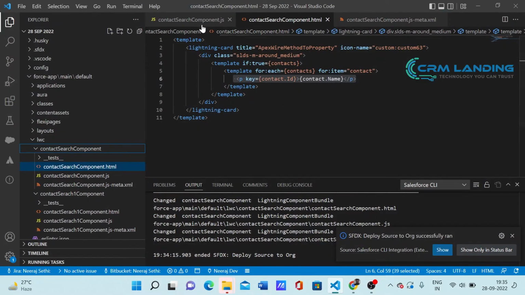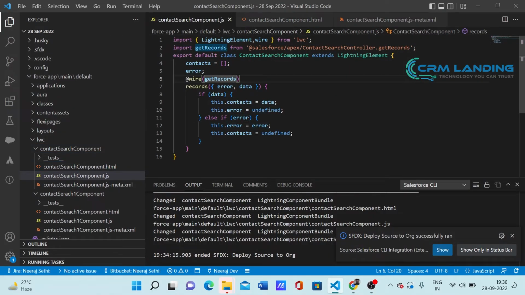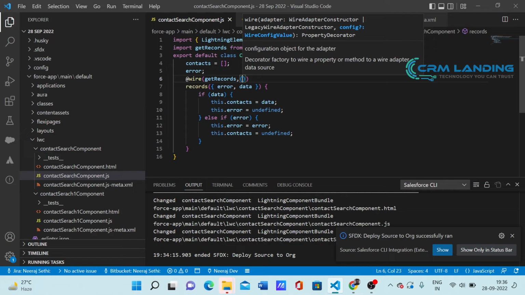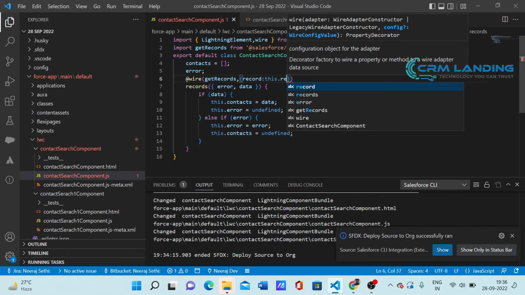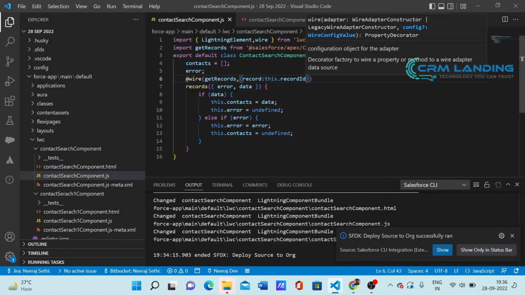And one another thing is, if you want to pass any parameter, we can pass it like this, for example a record with a colon. Like this also we can pass it.